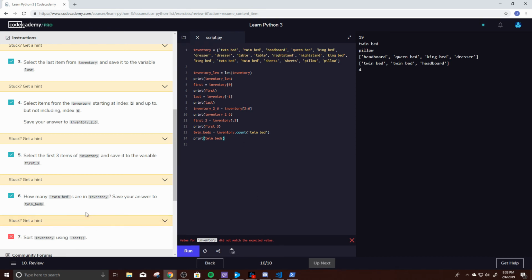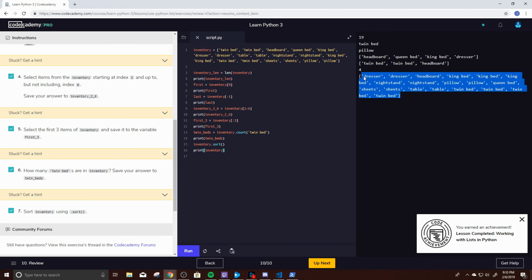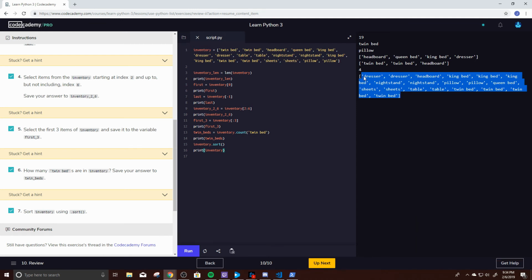And okay, sort inventory using dot sort. So inventory dot sort method, and then let's print inventory. Cool. So we should get a huge list, which we do, and we see that it has been alphabetized. So we're probably gonna take a quiz right here, but a huge takeaway is that to get the ranges, you start and then colon wherever you're gonna end. Obviously I got this one dead wrong, and we practiced it.